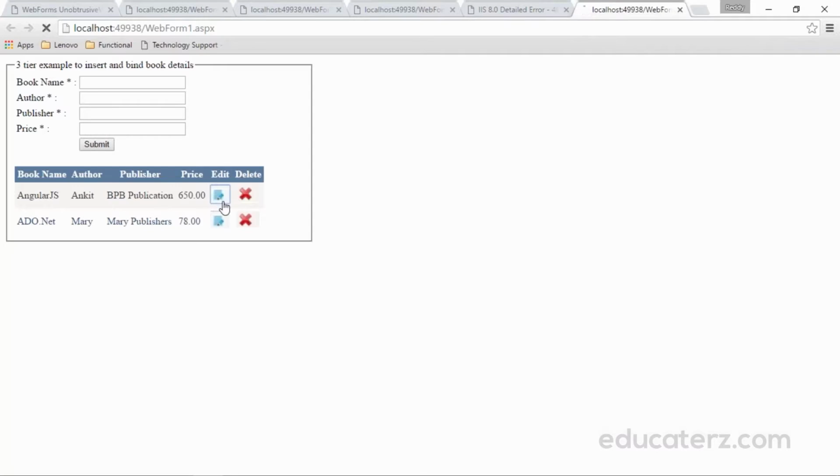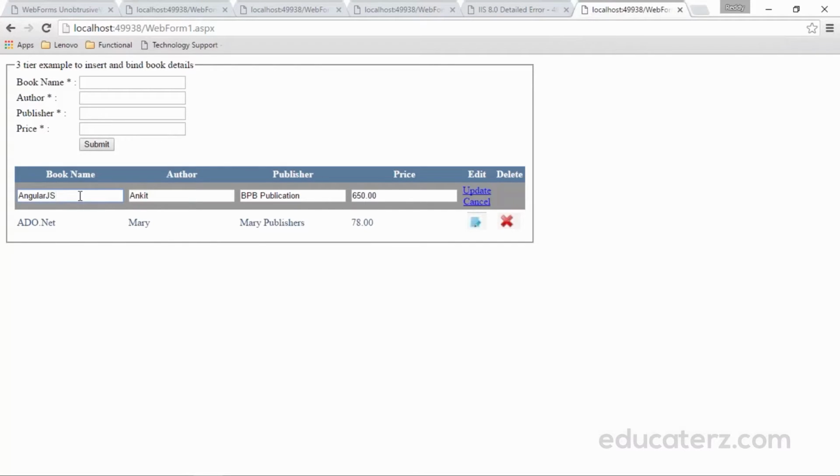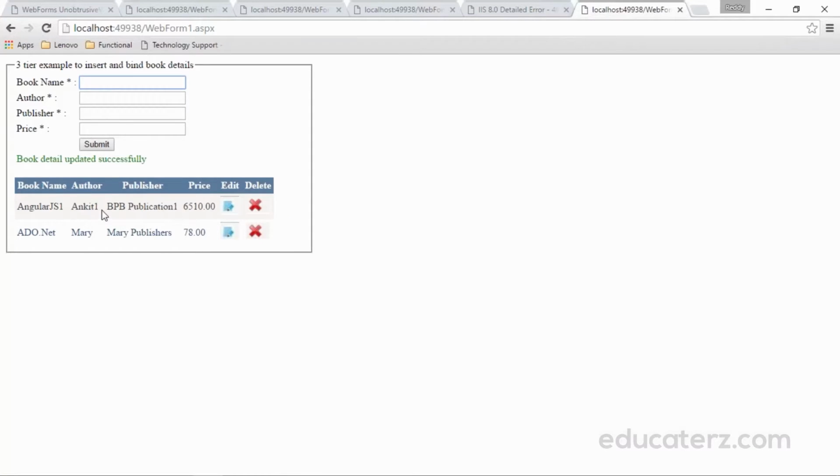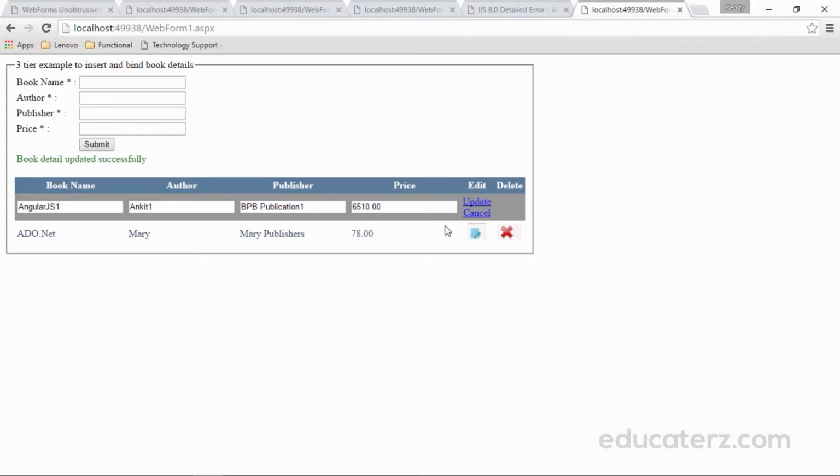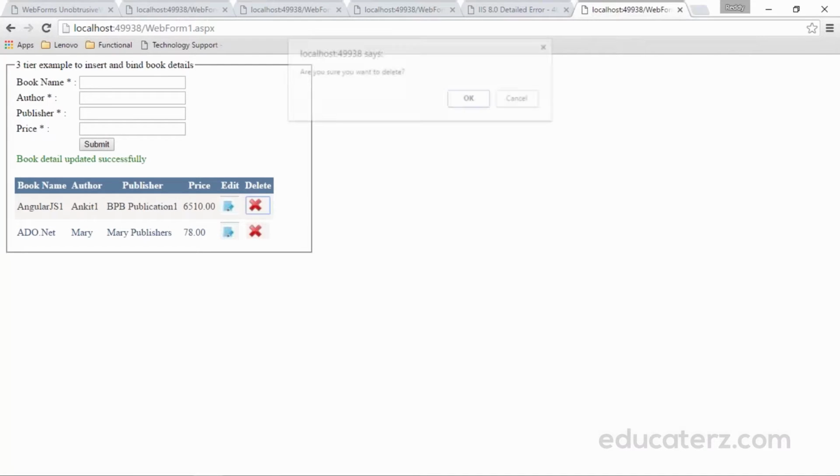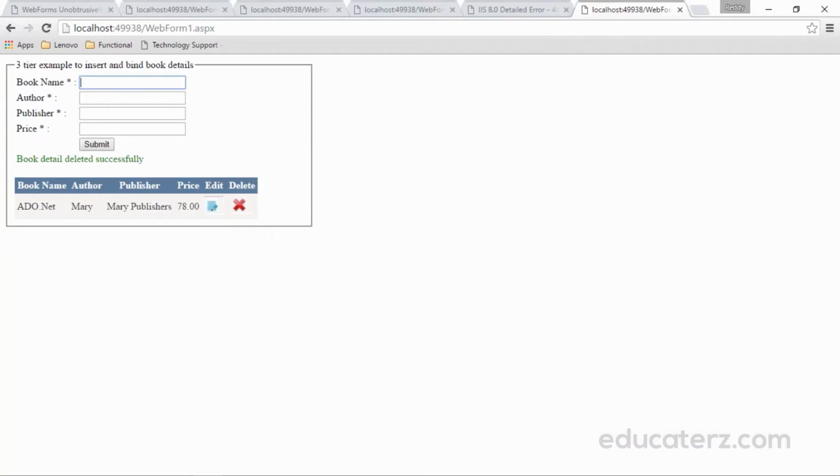Yeah, now if you click on edit, you'll get it like this. So let me change it to 6510. Update it. See, you can see this updated successfully. If I click on edit and then I change my mind without updating and want to go back, if you cancel it, it will come back. Delete. If you cancel it, nothing happens. If you click on OK, this will get deleted.